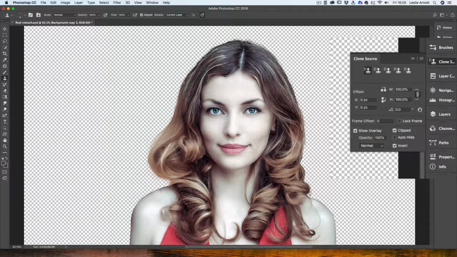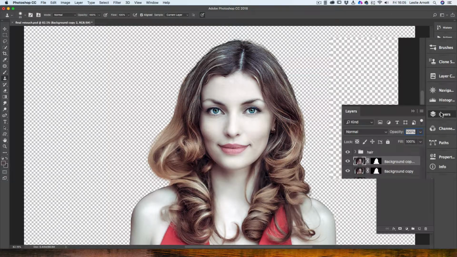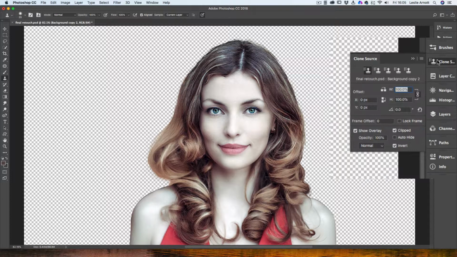So first of all I need to increase my brush size. I'm going to get to this point where the shoulder meets the hair, and I'm going to Alt click to select my actual area. I'm going to make sure that the sample is aligned onto current layer, and that the flow is 100% and the opacity 100%. So all of those should be on. Sorry, let's go back to our clone source.